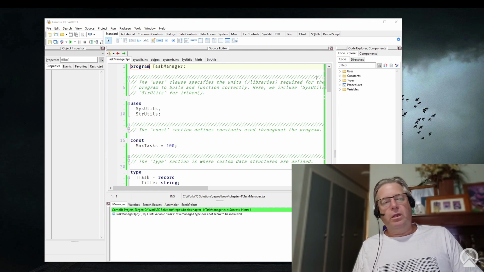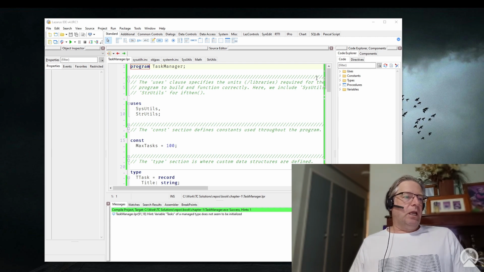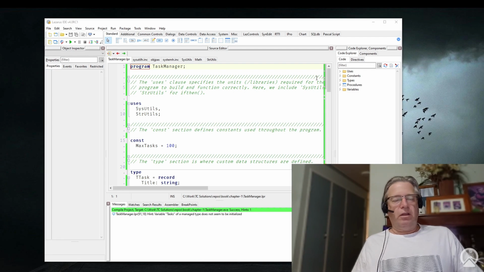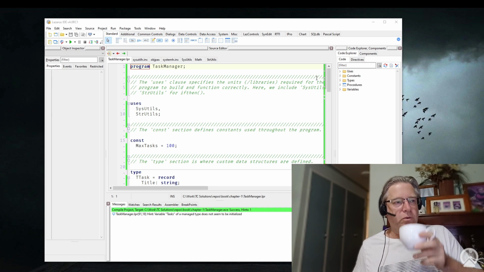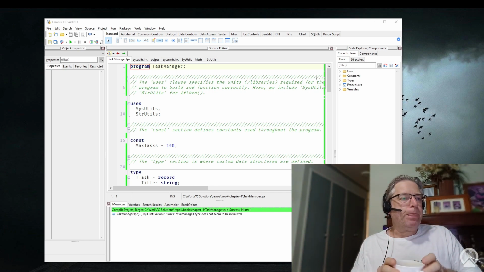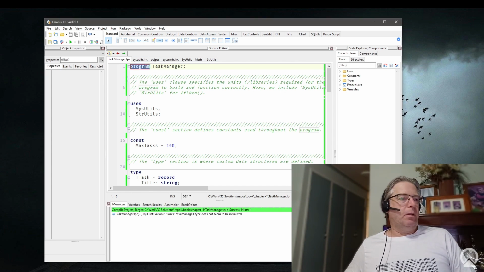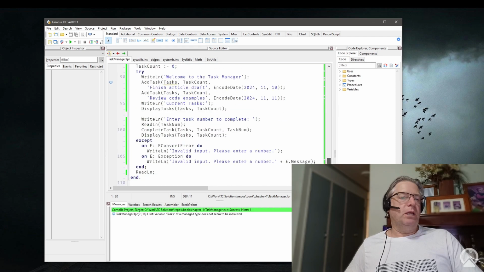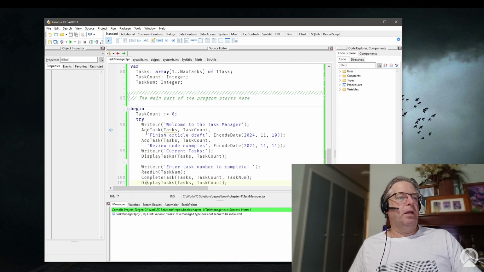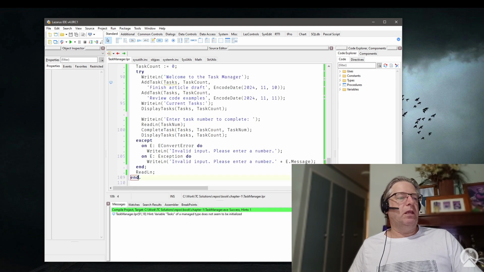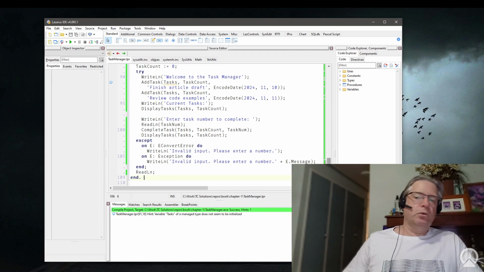So what we're going to do here is look at a very simple program that we're going to call a task manager. We're going to show you all the different parts that could be part of any program that you might write in Pascal. A program will begin with the word program followed by the program name, and then it will have a begin and the end statement with a full stop afterwards.